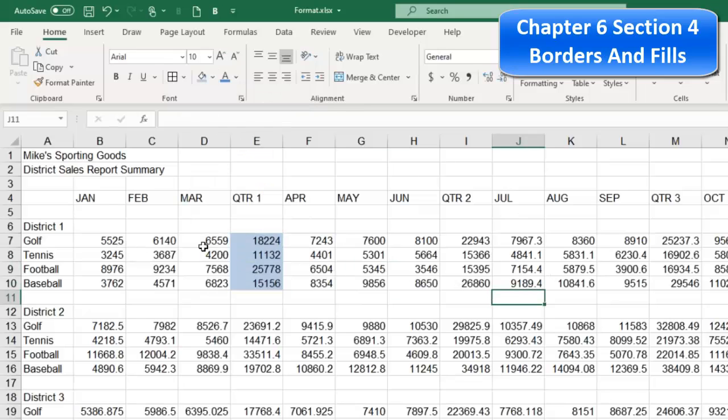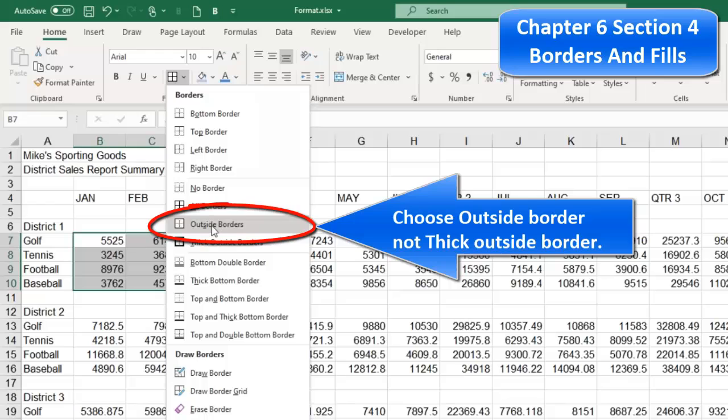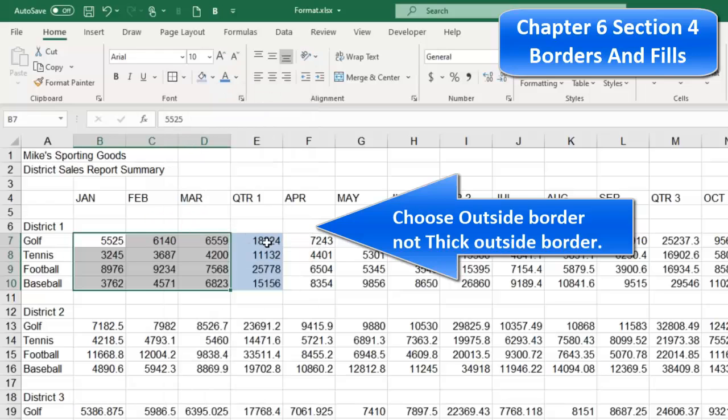Now I'm only going to work on quarter 1. I'm not going to work on all the other quarters. I'm only going to work on quarter 1. So what I want to do is take this information and put a thick outside border around that. Should be a thick outside border.